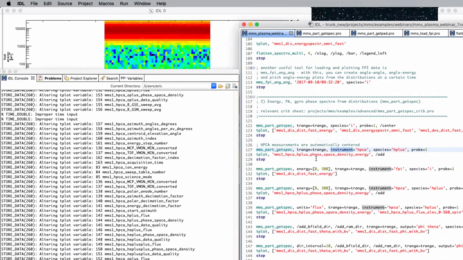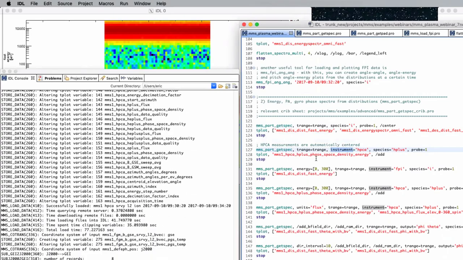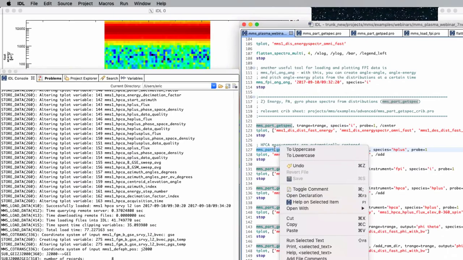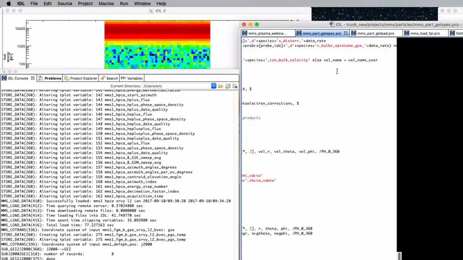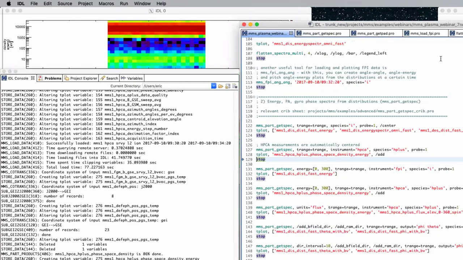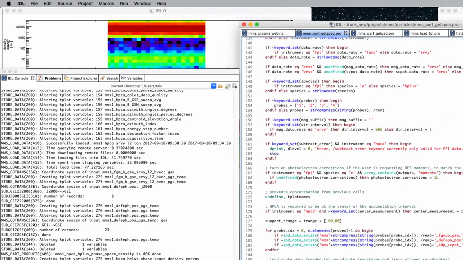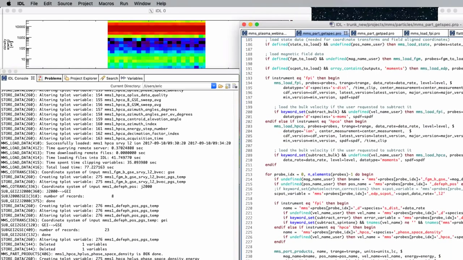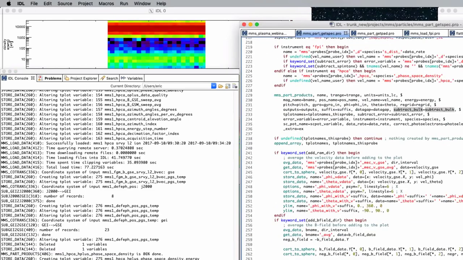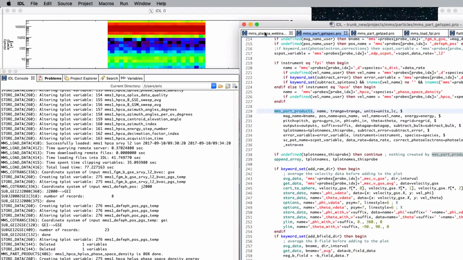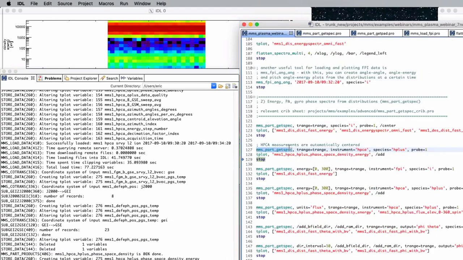So it sounds like getspec can more or less replace part_products then, if you can get moments from part_getspec. So actually, mms_part_getspec calls mms_part_products. Oh, okay. So internally, yeah. But the thing about mms_part_getspec is that it sets up and loads all the support data that you need prior. So if you want to do a transformation to a field aligned coordinate system, or subtract the bulk velocity, it loads the data that's required and then passes it to mms_part_products. So I definitely suggest using mms_part_getspec rather than mms_part_products across the board.